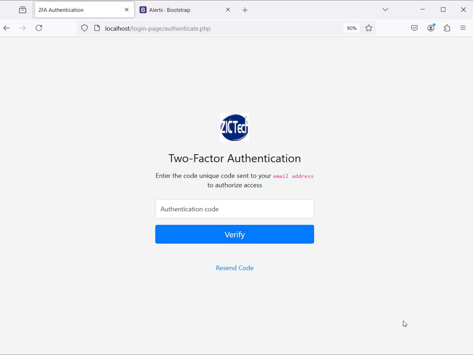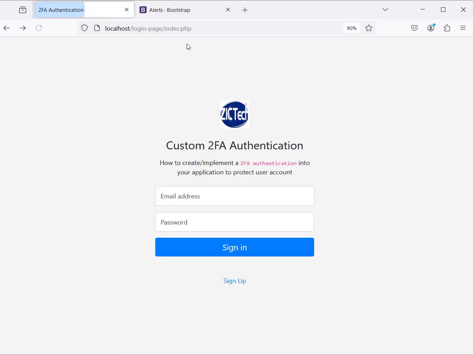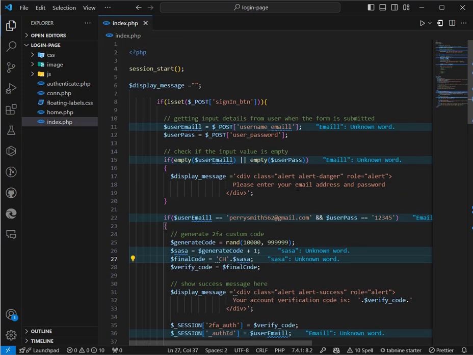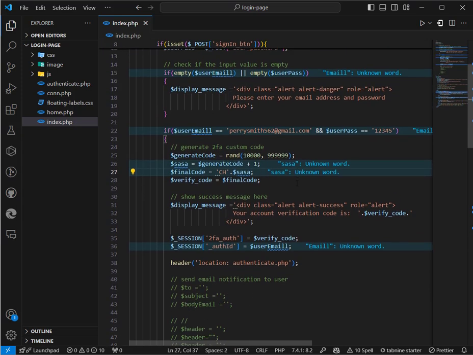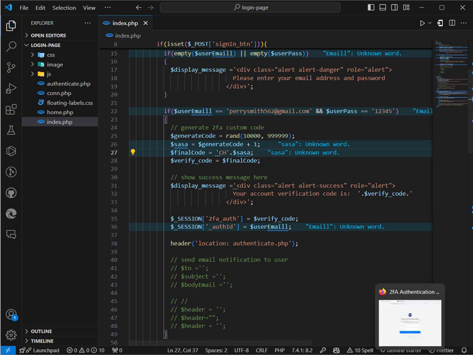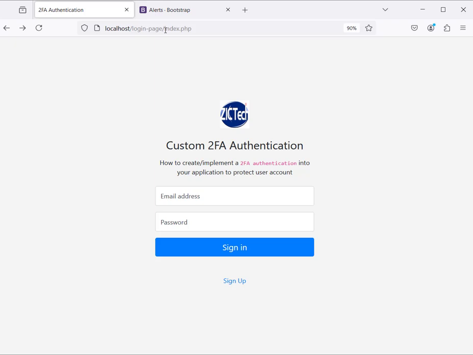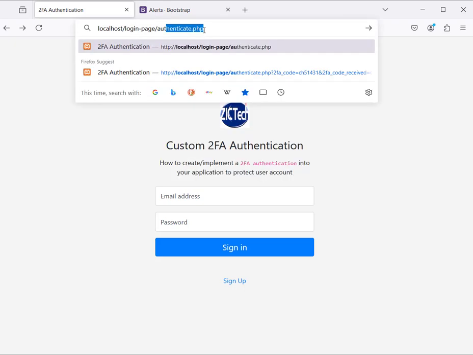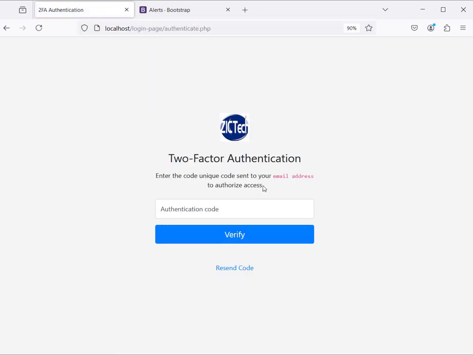Okay, so what we have done, let me go back again. What we have worked on right now is the index page. As you can see on the screen, we have slowly done our work on this page. I'm redirecting us to this authenticate page, which you can also access like this. You can access it like this.